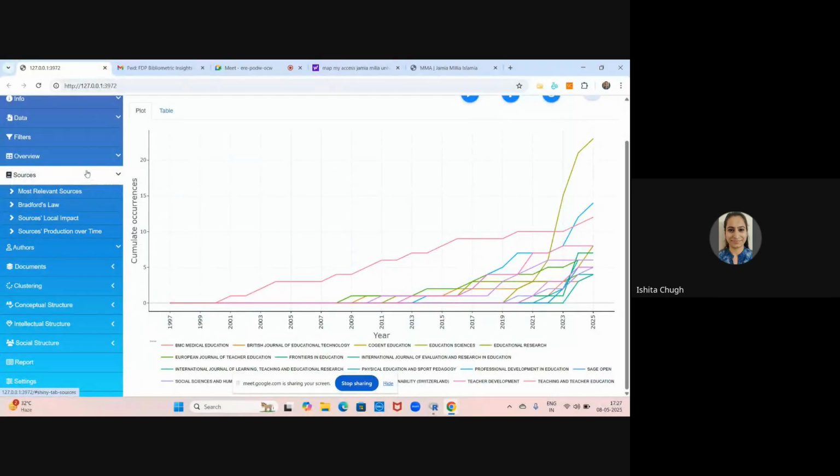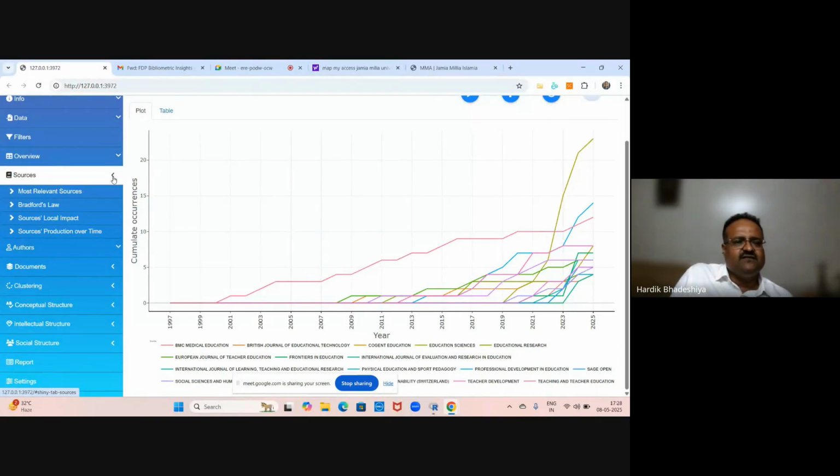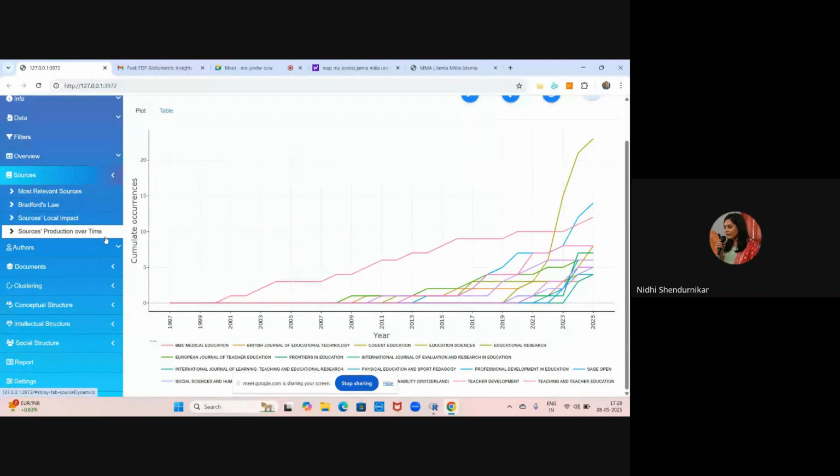So in sources, I downloaded data yesterday on continuous professional development of teachers. As I told sir, under sources I only have most relevant sources, Bradford's law, and sources local impact. Is it visible? Yes, it is visible. Most relevant sources, Bradford's law, sources local impact. Acha, most local cited sources you are not getting, right? Yes sir.